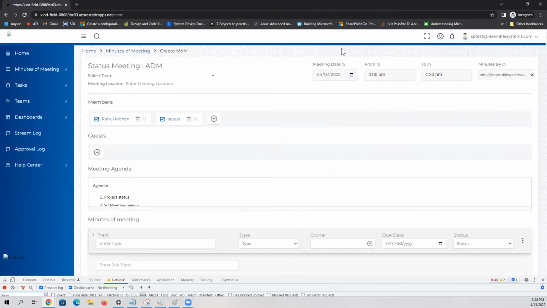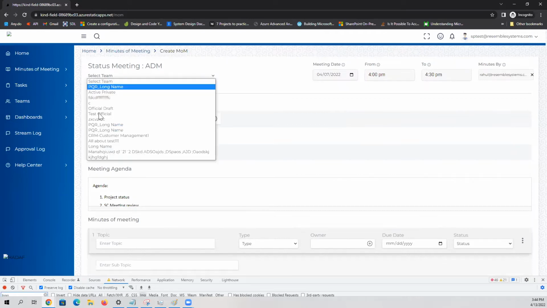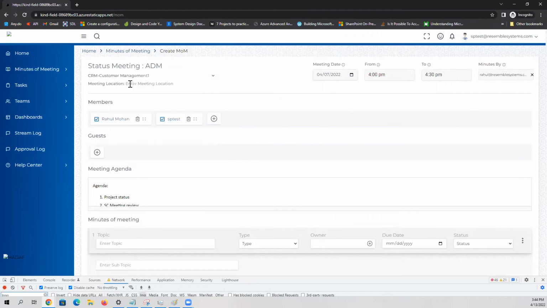Now I can start by providing more information. I'll come to the team later. This is the customer management team. I can provide the location, and I'll provide an online meeting. If I want some external guest to whom I need to send these meeting minutes, I can add those guests who have read access. I can click on guest and give Abdul Ali. So he's a guest as part of this meeting.